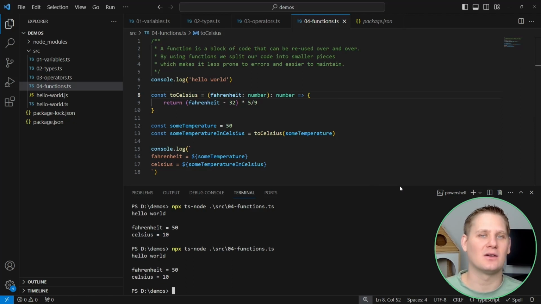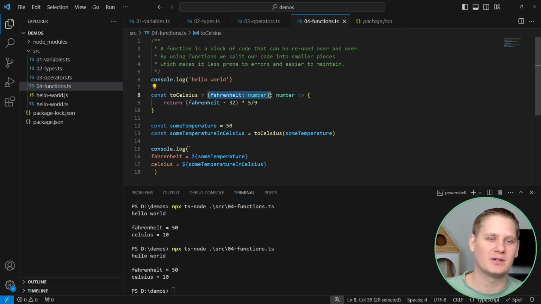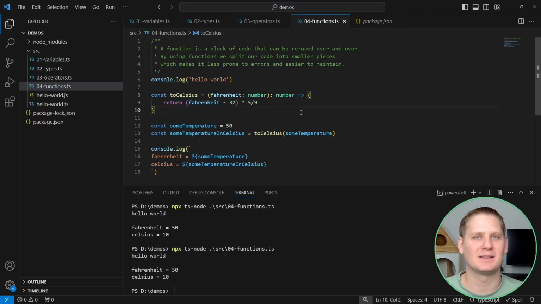So to break down an arrow function, we don't need to use the function keyword. We just have our parameters in parentheses. We have a return type, and then we create an arrow and our function body. In most cases, there isn't going to be any difference between creating a function or an arrow function. The difference only comes into play when we use the this keyword inside of our function. We haven't covered the this keyword yet, so for now, either way works.